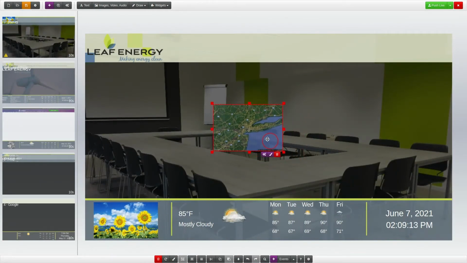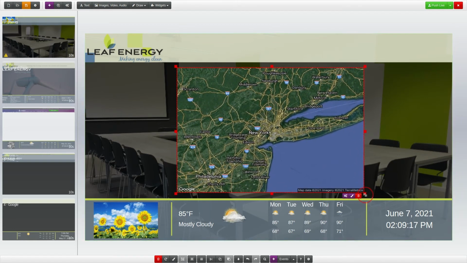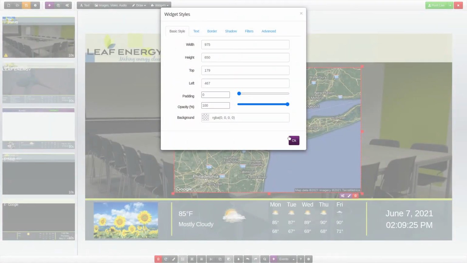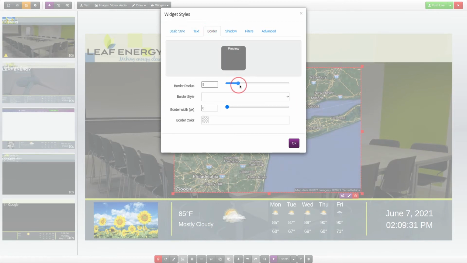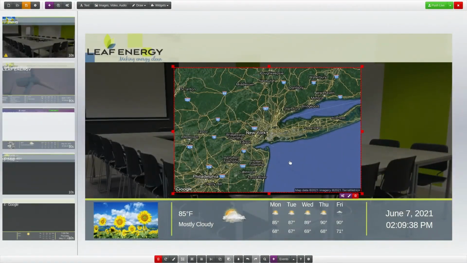Drag the widget to move it, or use the bounding box to resize it. Click the purple brush icon below the widget to open the style settings. In the style settings, you have options for the transparency, borders, shadows, and more. When finished, click OK.